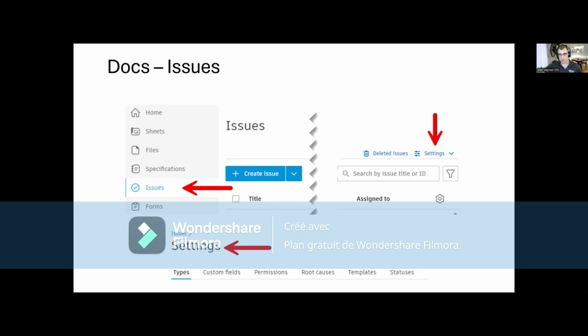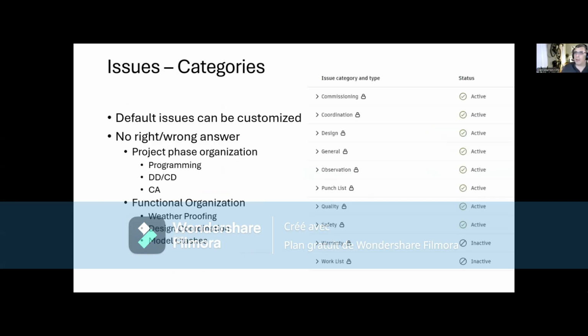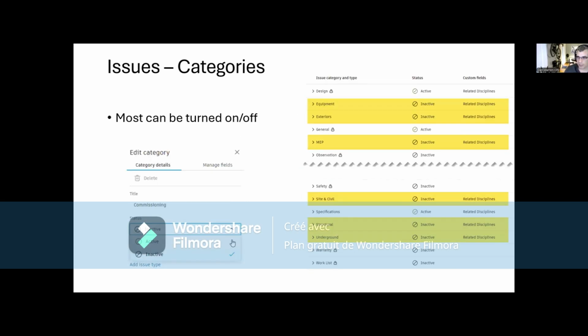You can go into the issues module, go to the settings on the right, and then these are the different things at the bottom that you can program into your issues. So you have categories. These are just buckets, right? These hold different types of issues. You can almost think of this like a family and a type. A family of issues is coordination. A family of issues is commissioning. Everything with the lock is out of the box. You can't remove it from your project, but you can deactivate it. There's no right or wrong answer when it comes to permissions for issues. Just think about what stuff you typically want to record and track to completion.